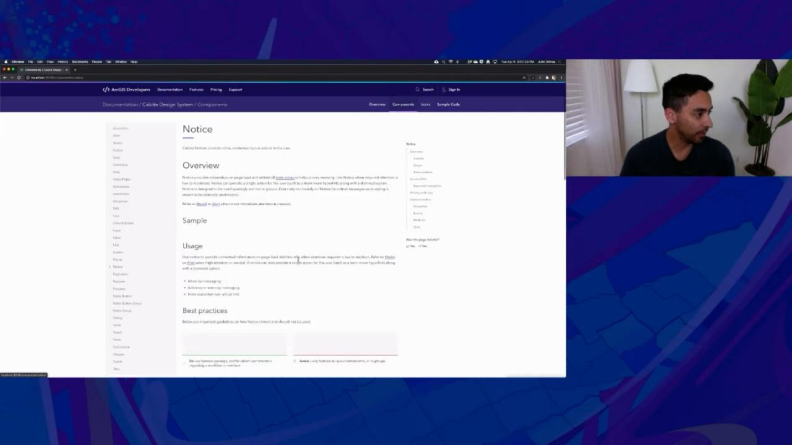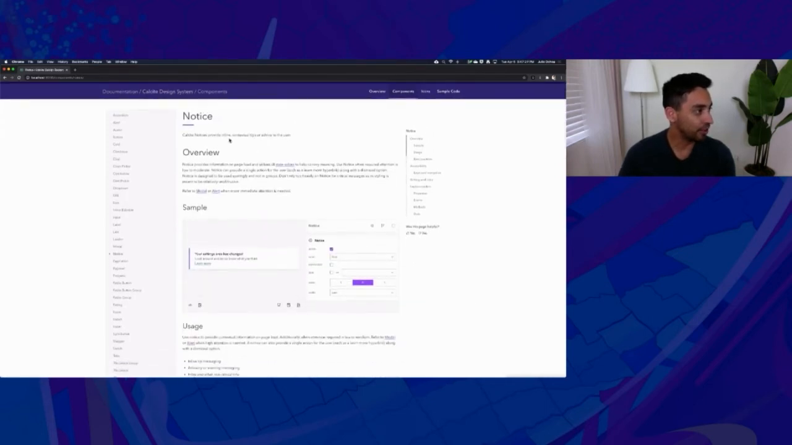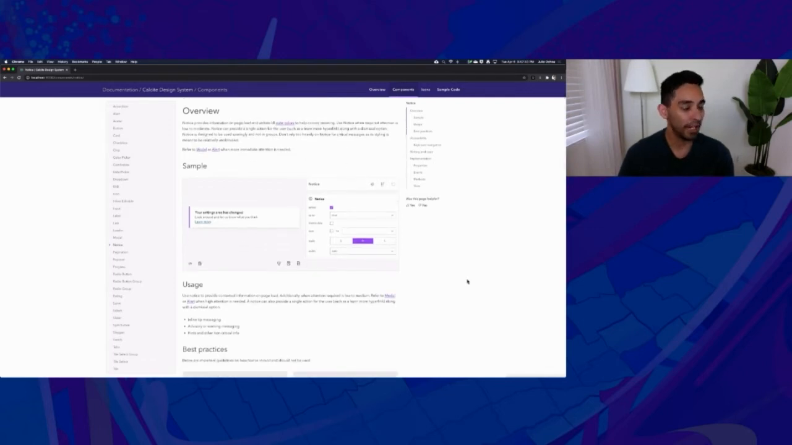So I just wanted to jump in here to the notice component and talk in a little more detail. We have a general overview of the component, and we point out other things like the state colors, which I'll show you a little bit later, and other similar components like a modal or the alert that can do similar behavior for displaying messaging.